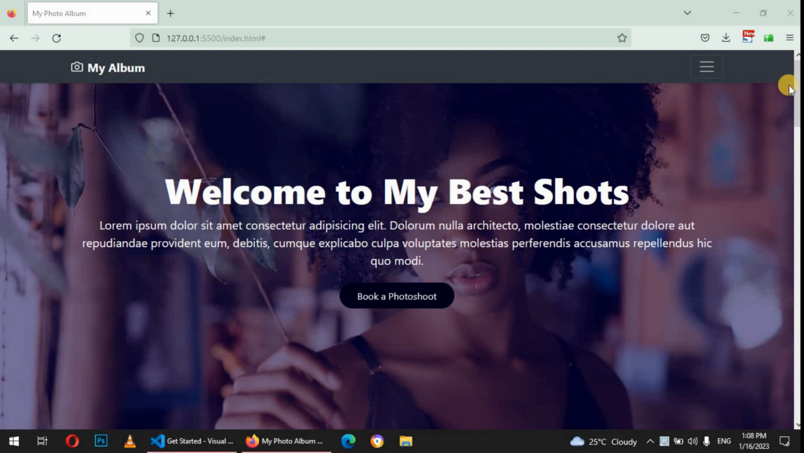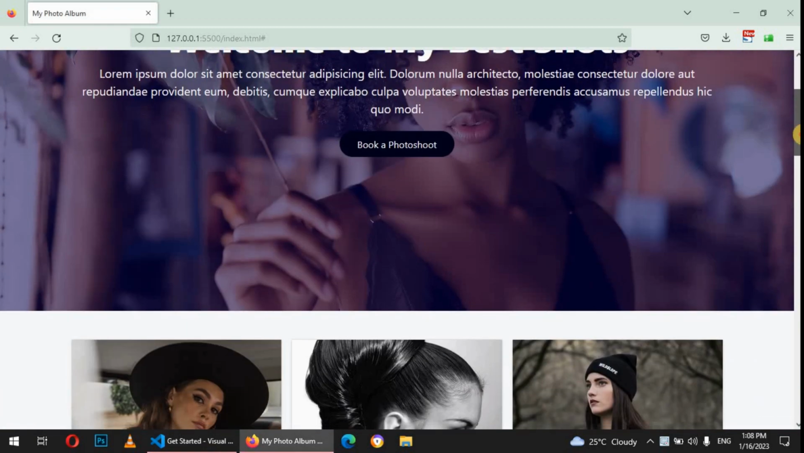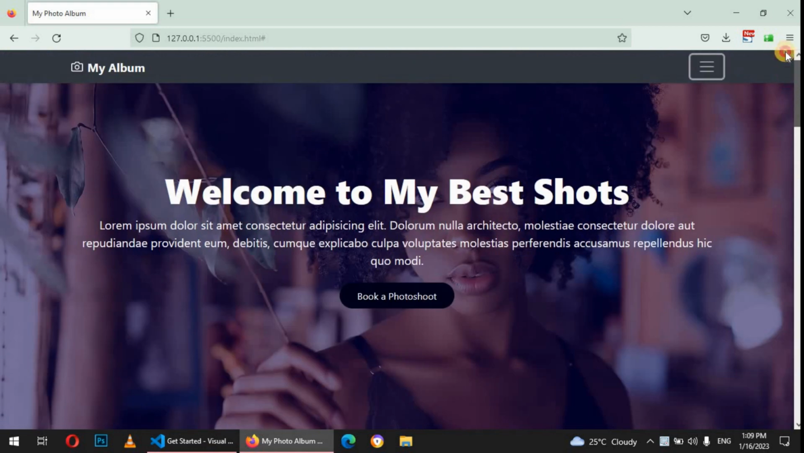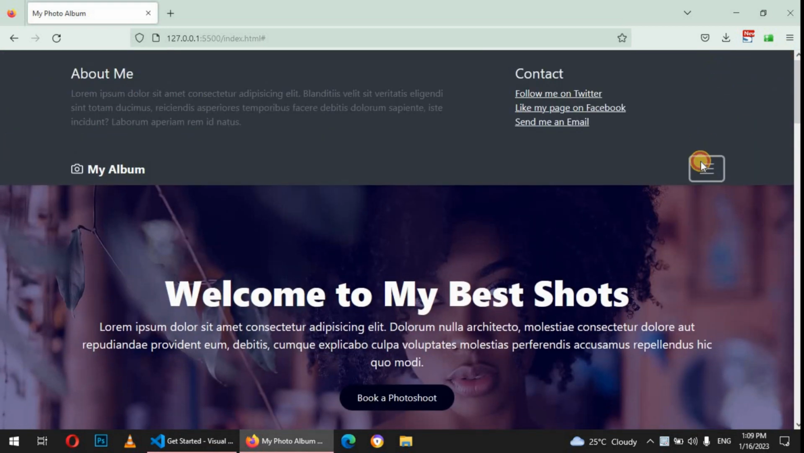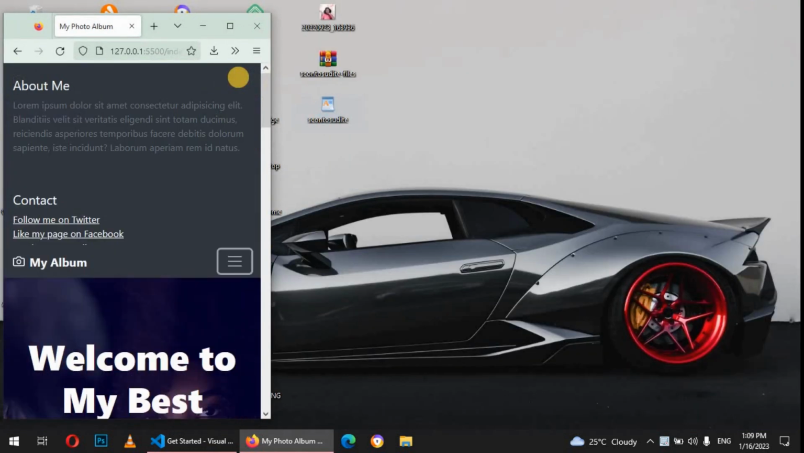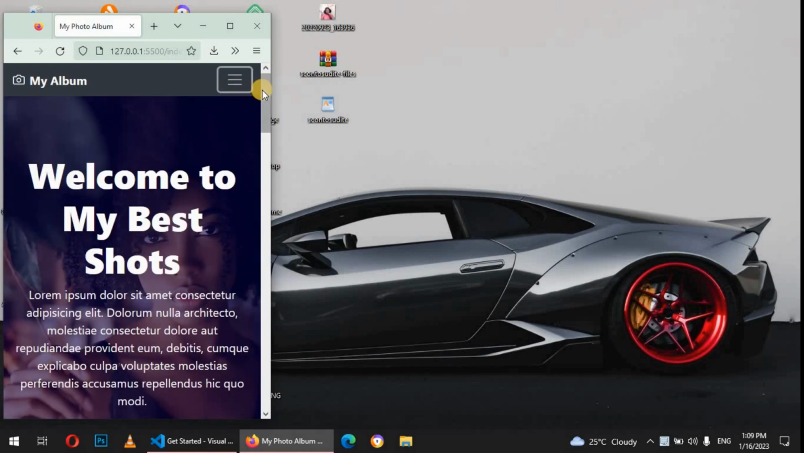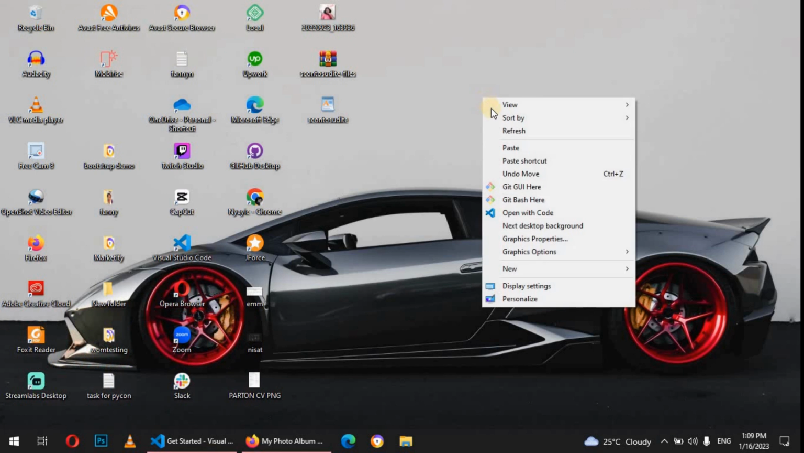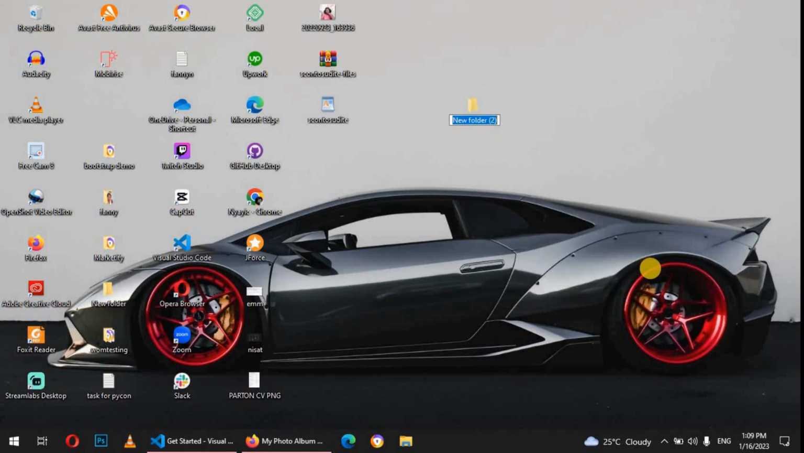Today I'm going to show you how you can create this simple album portfolio website using plain Bootstrap from the Bootstrap template. This is totally responsive and it can be viewable on both mobile device and desktop. So let's get started. So first we are going to create a new folder and call it Photo Gallery.